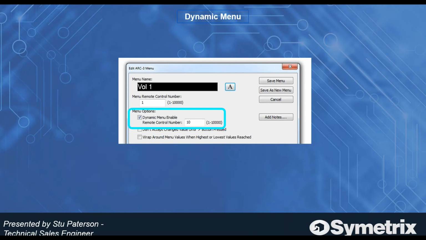Again, when the control number is 65535, this menu item will be available. For example, let's just say in a room combine application, the volume 1 menu can be made to appear only when in a combined state and disappear when in an uncombined state.